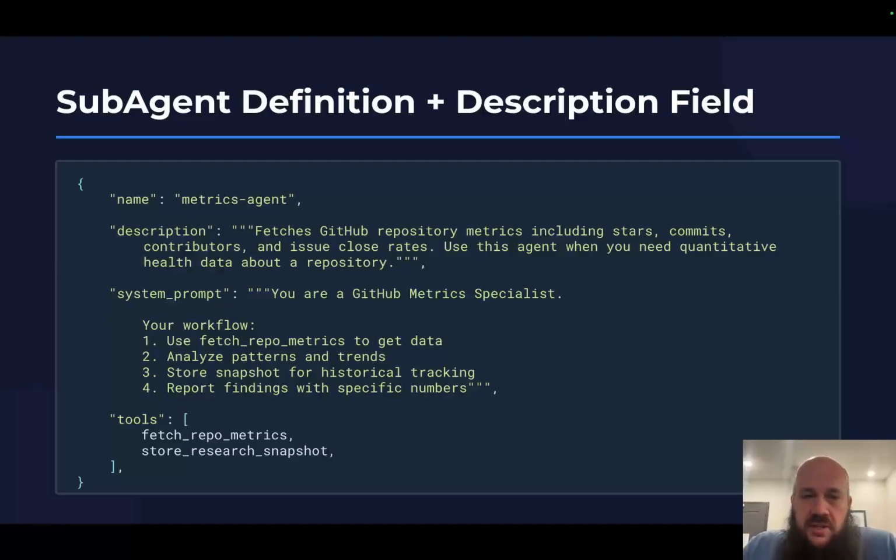So as we can see, the orchestrator would want to run the metrics agent when it wants to fetch GitHub repo metrics, all the values that I was speaking of previously. And then this system prompt would actually be injected into the subagent LLM at the time of creation. So when the subagent starts, it knows to use fetch repo metrics to get data on a given repo, analyze patterns, store snapshot for historical tracking.